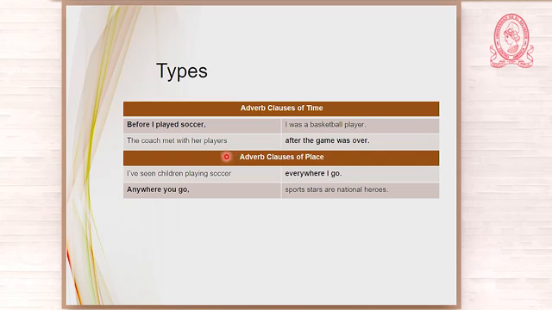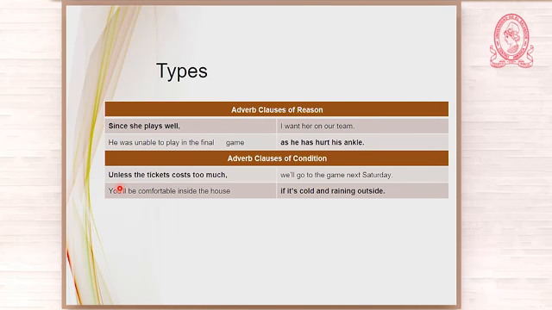Now let us look at the other one. Adverb clauses of place. I've seen children playing soccer. Where? Well, everywhere I go. Soccer is very popular. Look at the other sentence. Anywhere you go, sports stars are national heroes. Okay? Here you have some examples of adverb clauses of place. But let us continue because there are some other types.